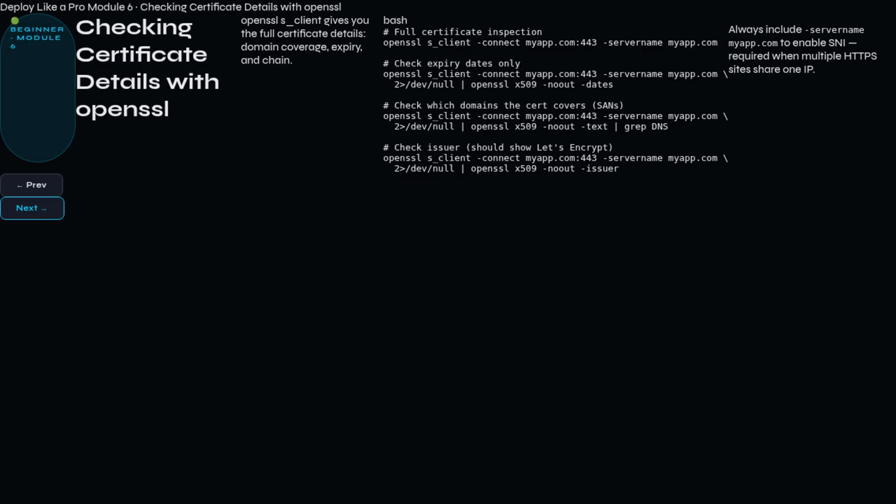Using openssl to inspect the certificate: openssl s_client -connect myapp.com:443 -servername myapp.com. The -servername flag enables SNI, Server Name Indication, essential if you're using the same IP for multiple HTTPS sites. Without SNI, you might get the wrong certificate from a multi-site Nginx setup.